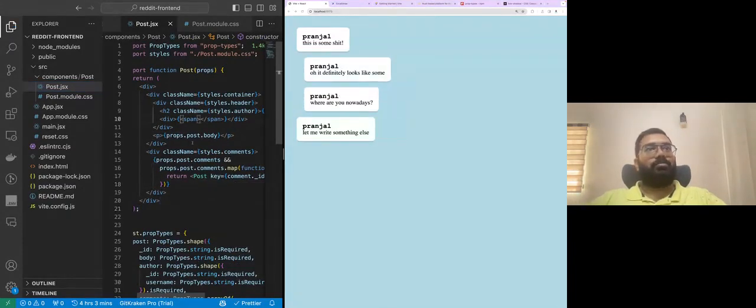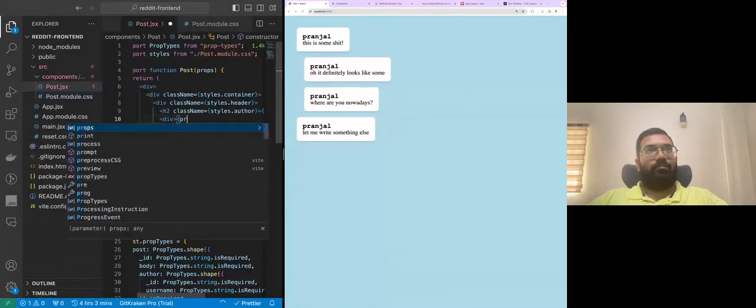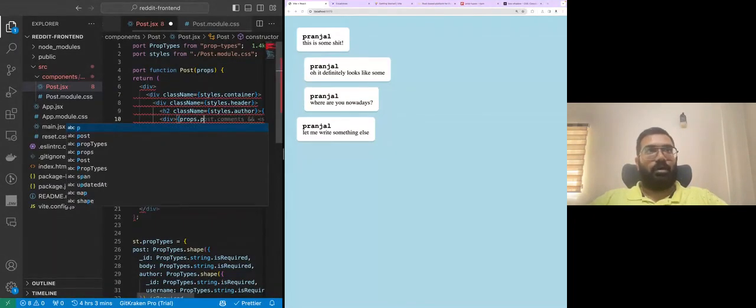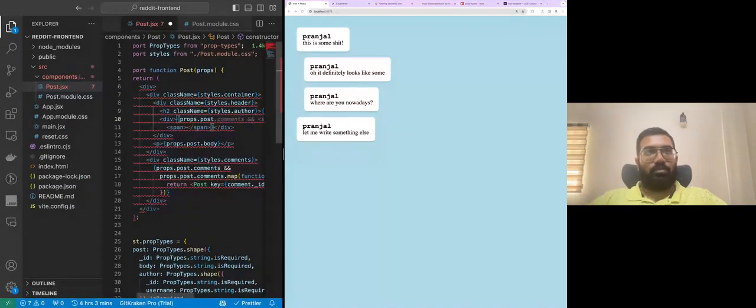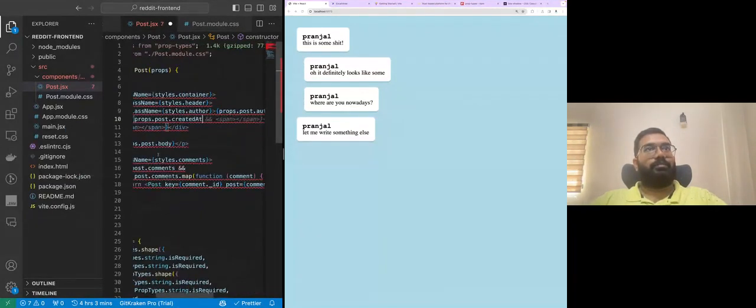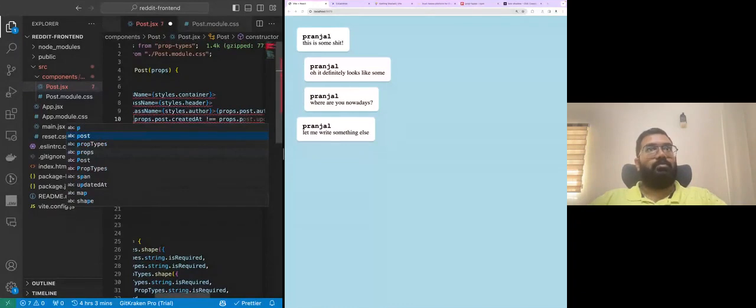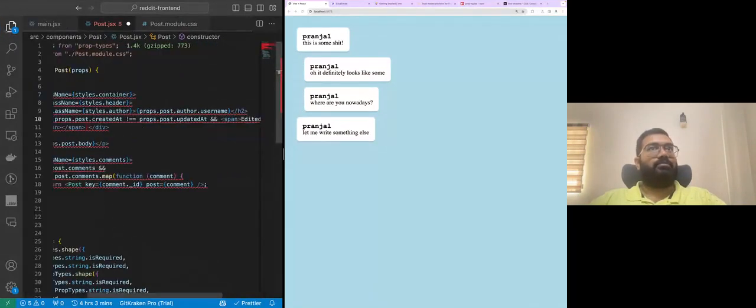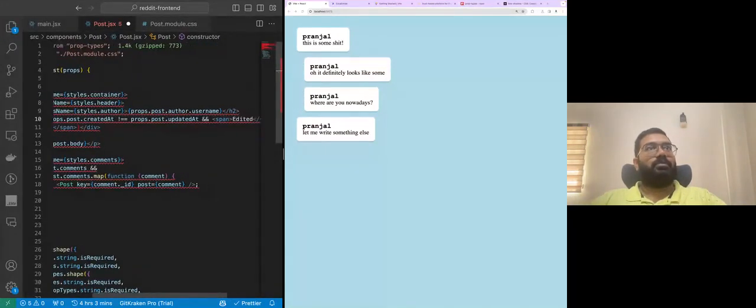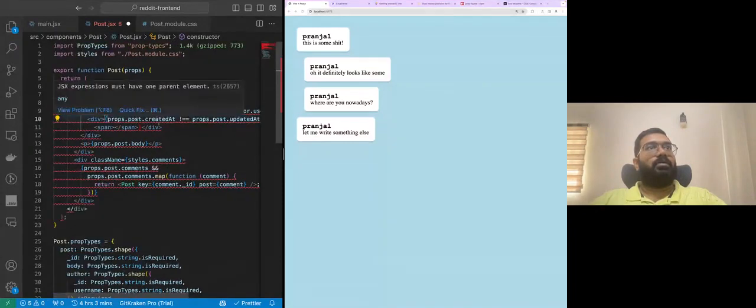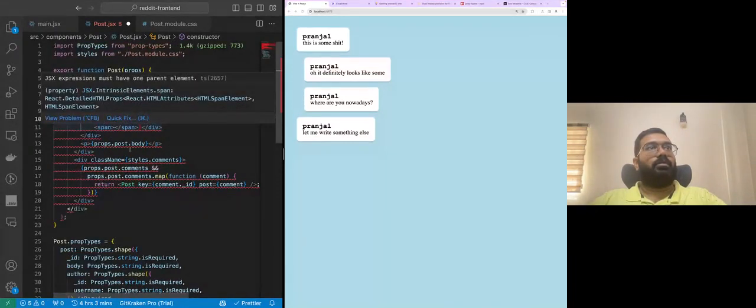So within this now, just like I've used a condition here, I will use a condition here. So I will say if props.post.createdAt is not equal to props.post.updatedAt. Okay.